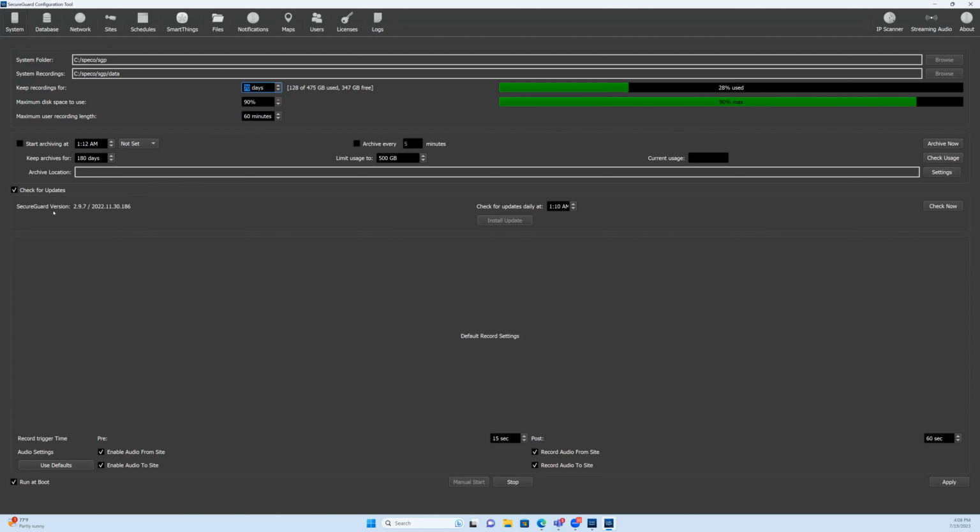Check for updates. So the current version of the VMS is 2.9.7. It gives you the build date here. And you could check now, it'll go out and find the current firmware version. And then you have your record triggers, and you could stop and manually start the service. So anytime that you make a change, you want to stop the service, and that will allow you to hit browse here if you ever have to change anything, and then you click manually start as well.